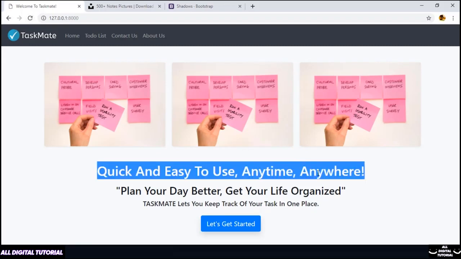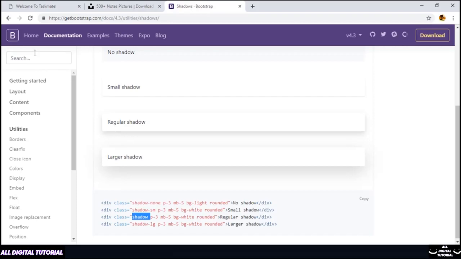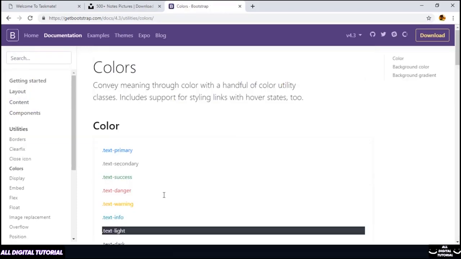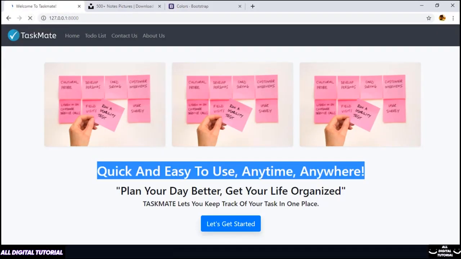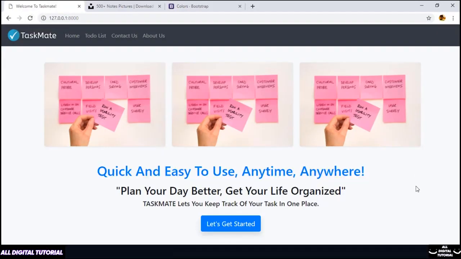And here I just need to change the color. Let me search that on my Bootstrap. I would prefer this primary color. Let me refresh this one and here you can actually see the difference. You can also replace these two images according to your requirement. I think this is a decent page for our application.